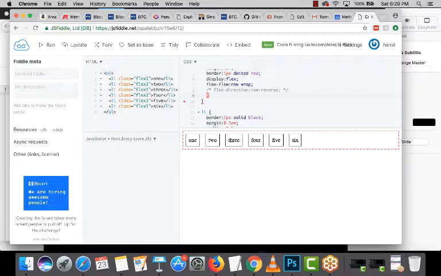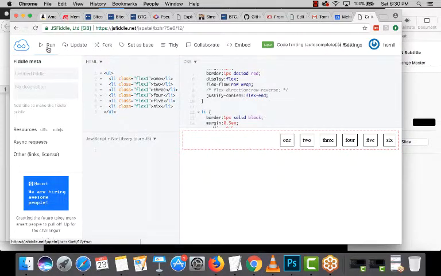So the property is flex justify content. Here we can say flex start, which is a default actually. So it always starts from left to right. But if I do flex end, then it would do right to left.